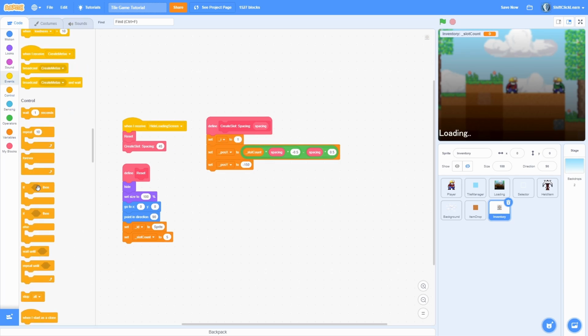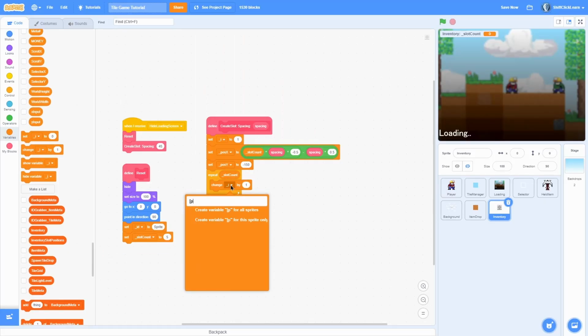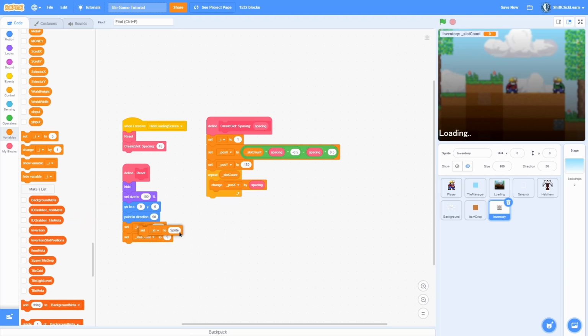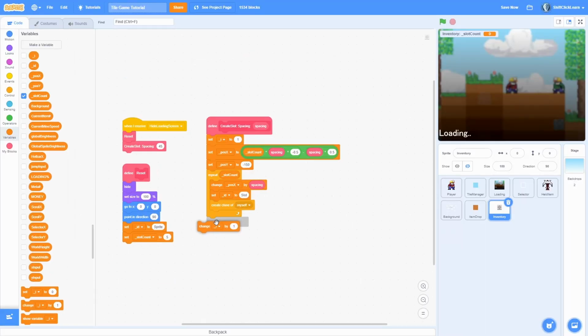Okay, so now we can go ahead and repeat the slot count, which is how many slots we want to make, change the pause Y, which is the position of the current slot we're iterating over, by the spacing. We want to make sure that we set the ID to slot, so that way it's not the sprite. Then we can go ahead and create a new clone of this slot with all this data attached to it and change the I by 1.